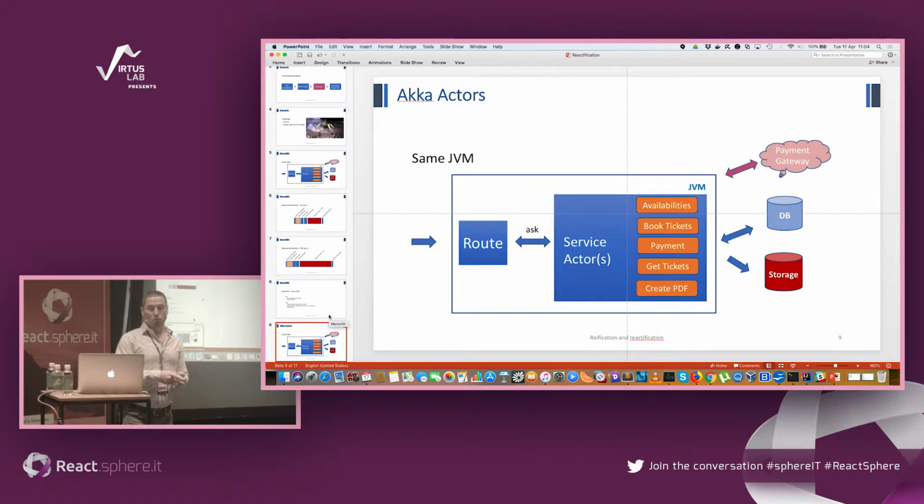Another implementation would be moving away from the monolith in a single JVM way. Let's try to do it with Akka Actors, right? So we still stay in the same JVM for now. We have the same route. Instead of a service implemented with futures, we put an actor. So basically, our service is an actor. The rest of the implementation is more or less the same.